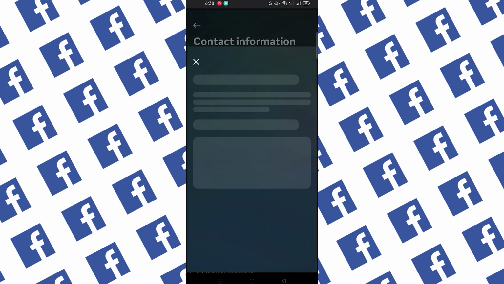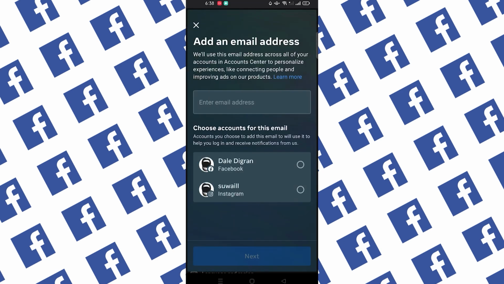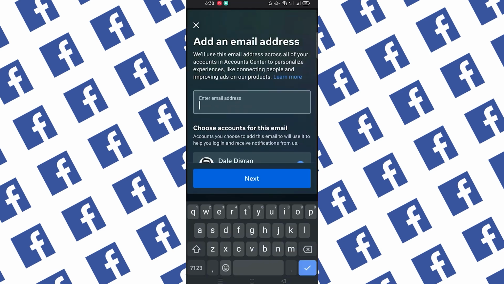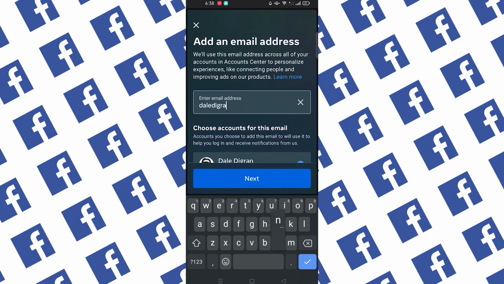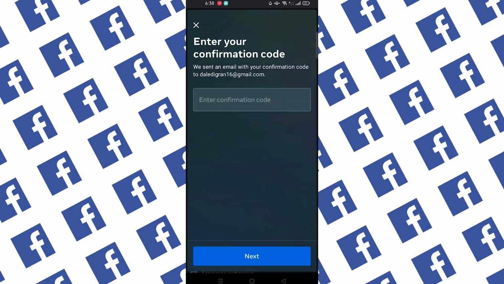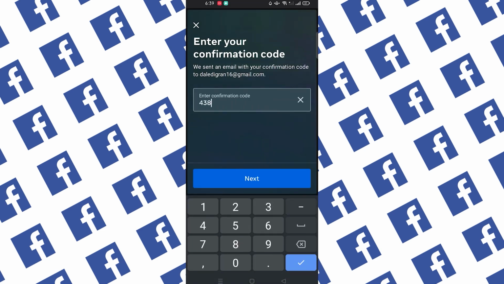Add email and add your Facebook and other accounts to link. After that, you need to wait for the confirmation code. Click Next.